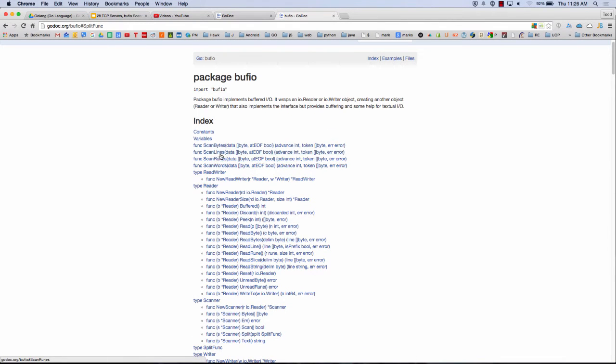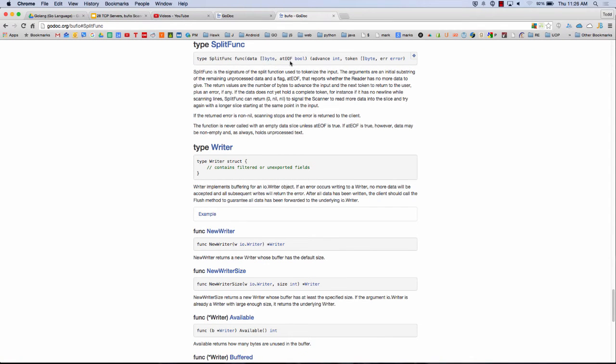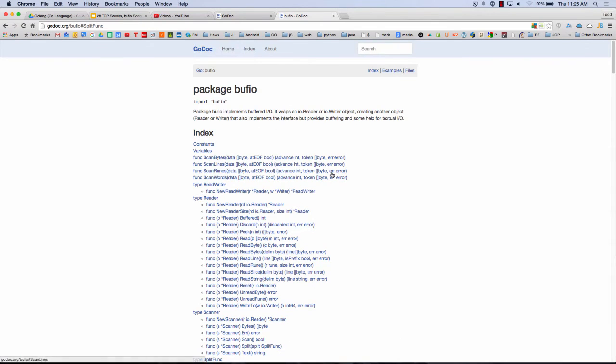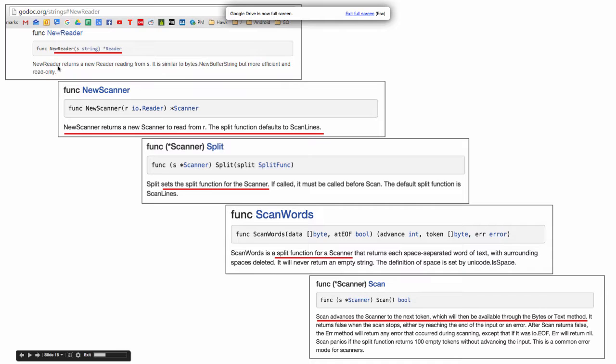That's cool. Yeah, because here we have data, slice of bytes, at EOF, bool, advance int, token, slice of bytes, error. And we had data, slice of bytes, at EOF, bool, advance int, token, slice of bytes, error. So those are the same signatures. Sweet. Learned something new. How many people learned something new? All right, cool.